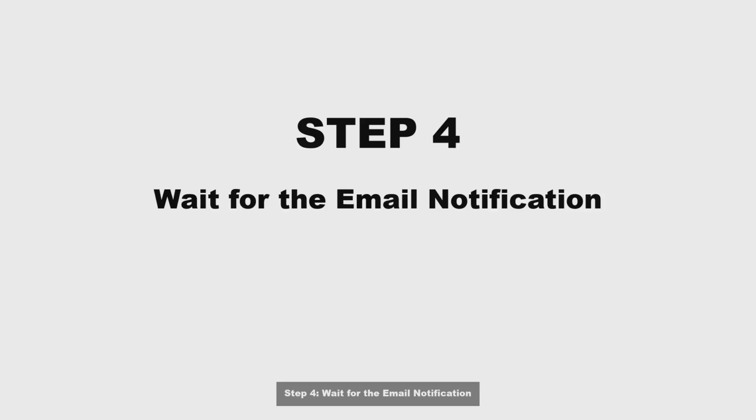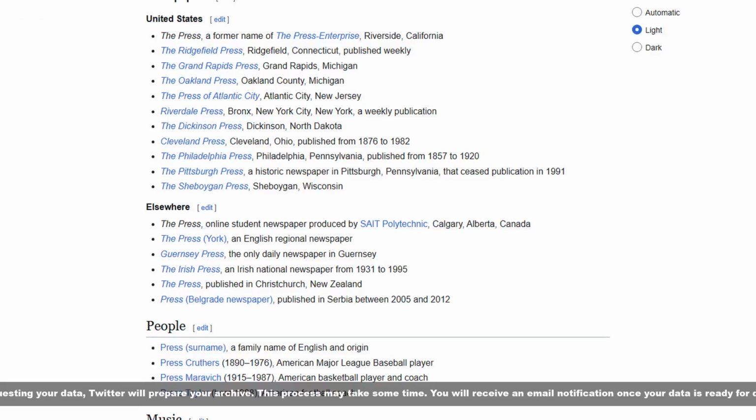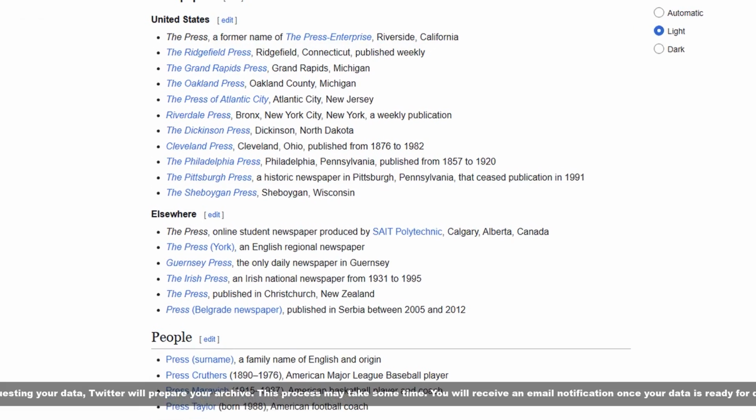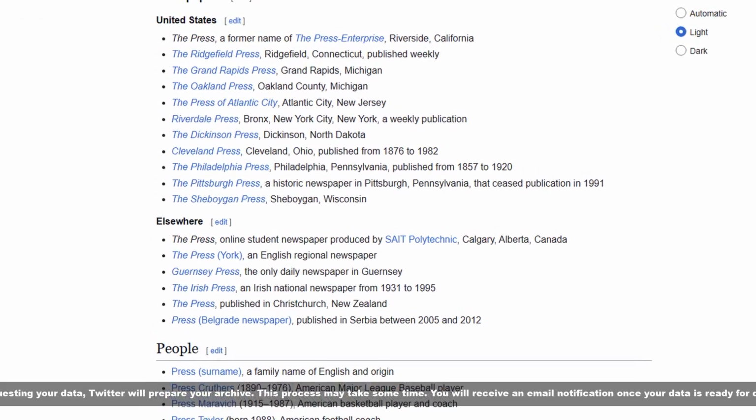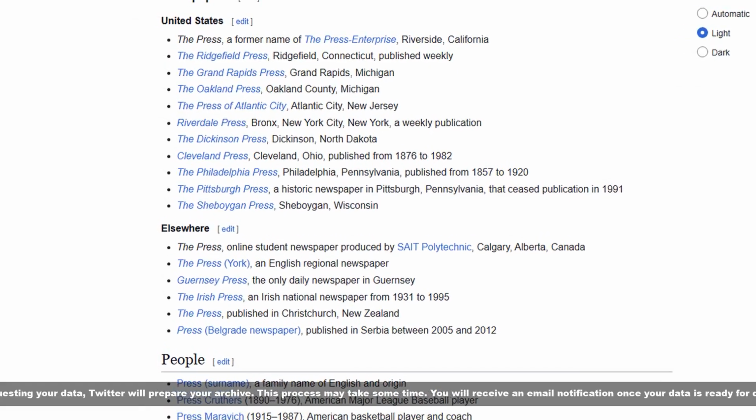Step 4. Wait for the email notification. After requesting your data, Twitter will prepare your archive. This process may take some time. You will receive an email notification once your data is ready for download.